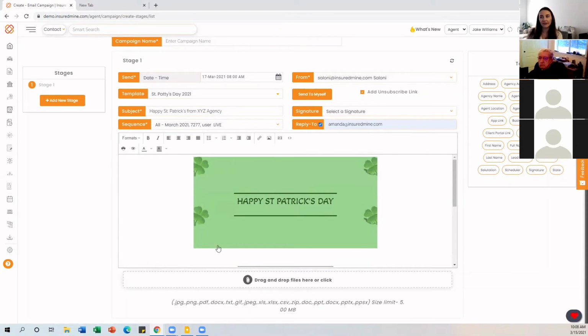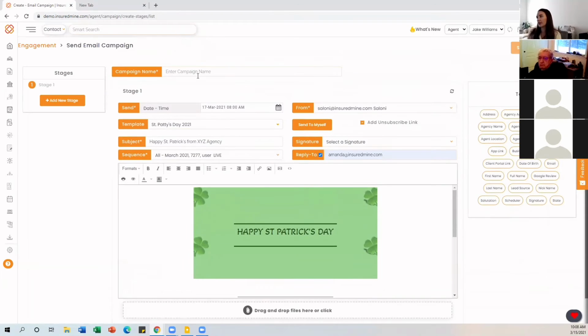So that is everything. Then you would name it. Functional ability. And then I would click send or save as draft. So that is everything I have. Do we have any questions about this or about anything?